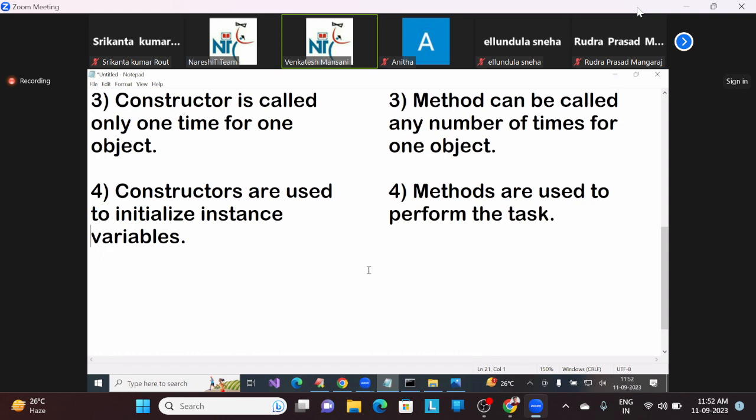Okay. When is constructor called? It is called automatically. Is method called automatically? No. How to call? Explicitly we have to call after creating an object. Okay. Constructor, how many times called for one object? One time. Method? Many times. Any number of times you can call. Constructor, what purpose? To initialize. Method, what purpose? To perform the task.